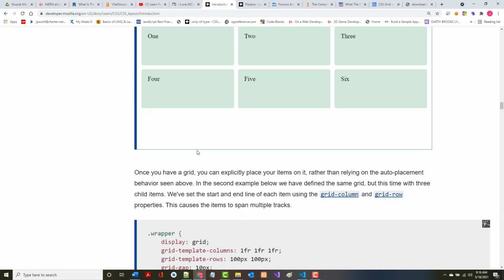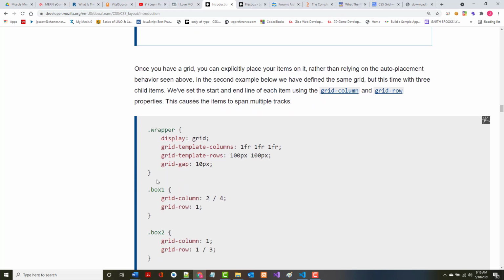So as mentioned there, once you have a grid, you can explicitly place your items on it rather than having to rely on auto placement. So in this second example, and let's make this wrapper 3, it's just so we can see all of them.